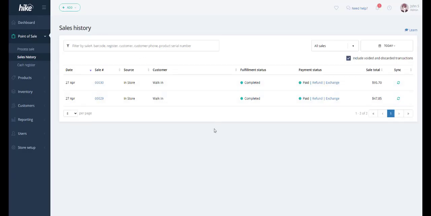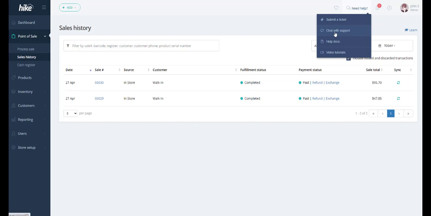If you require further details, as mentioned earlier, you can always select the Learn button in any of your Hike pages in order to go over to the relevant support article. Alternatively, you can also select the Need Help button on the top right here, and either select the Chat with Support option, which will connect you through to our 24/7 chat support team, or submit a ticket as required.